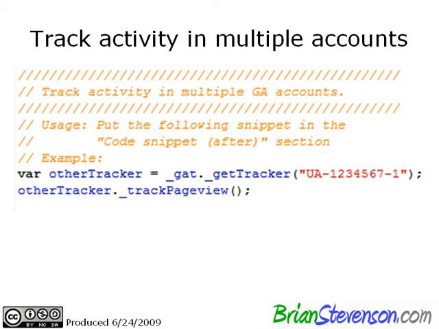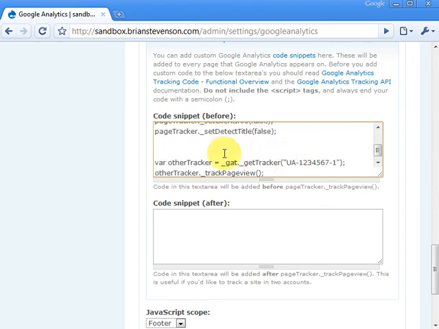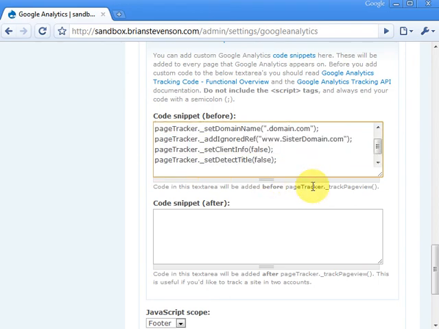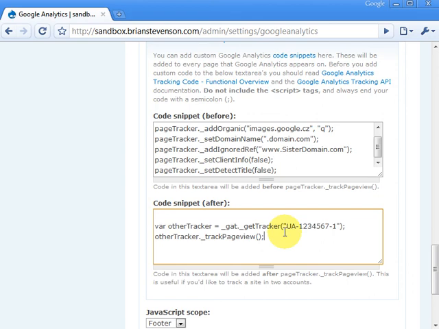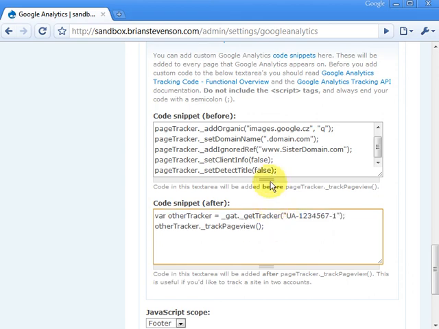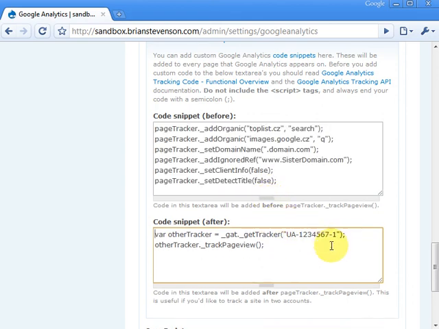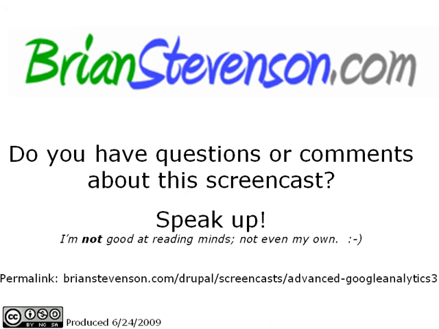So let's go ahead and flip to my browser window and just show you what that would look like if you put it in. We're going to paste it in, and then we're going to paste this in, and there you go.